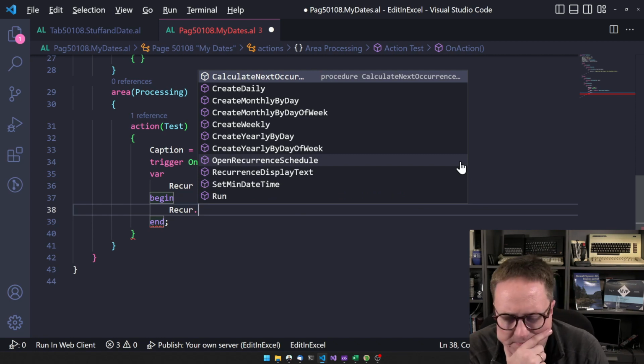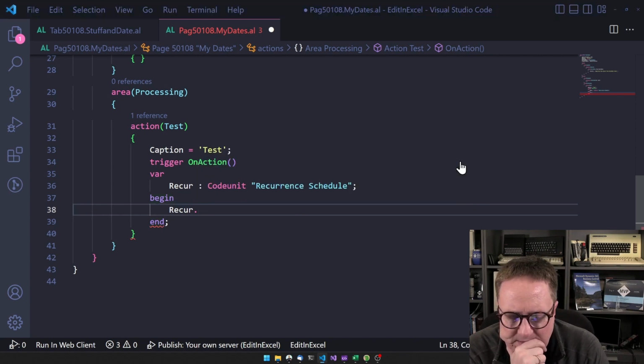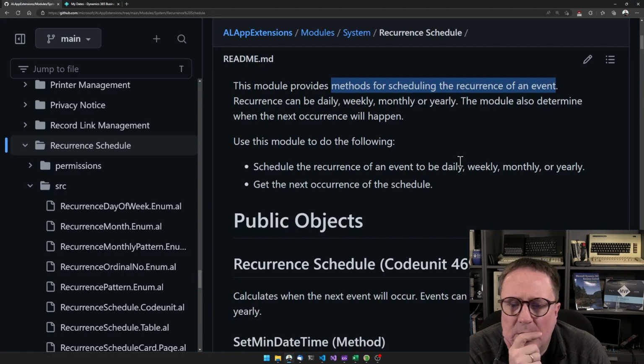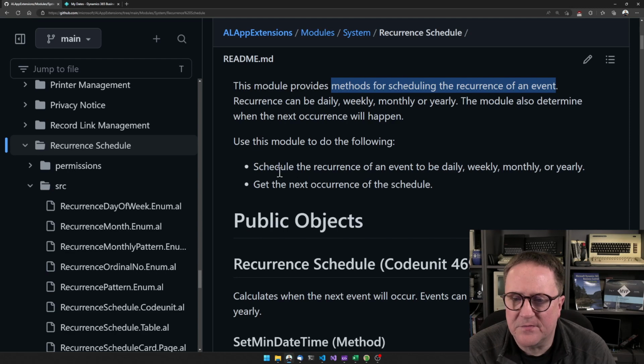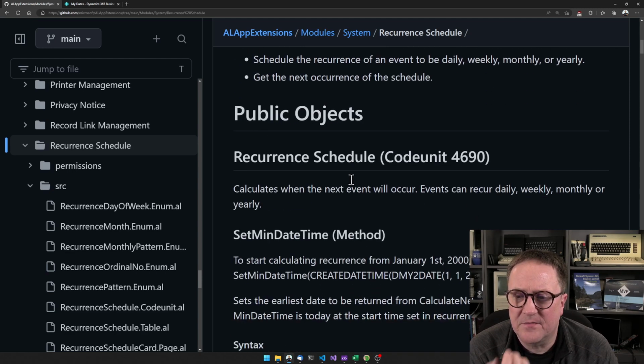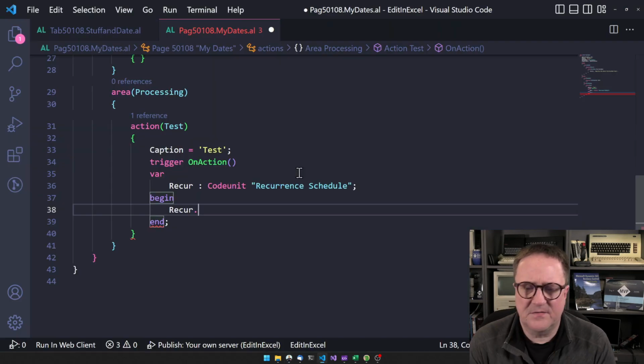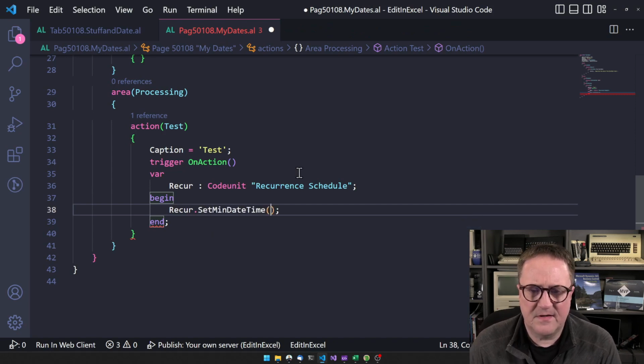So create daily. We can go back for a second and take a look at the documentation. Use this module to schedule the recurrence of an event, and get the next recurrence of the schedule. Calculate when the next one is, so this is set minimum date. I guess we can start by doing that. Set minimum date. How about today?